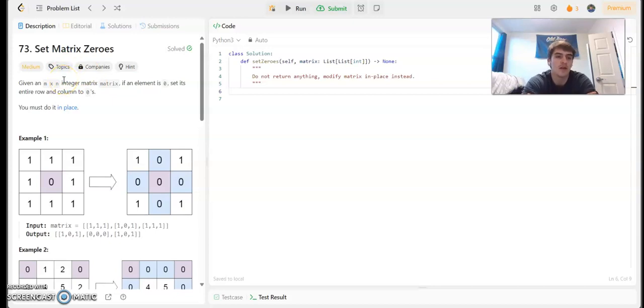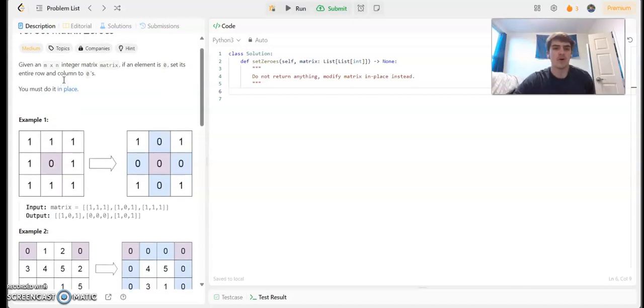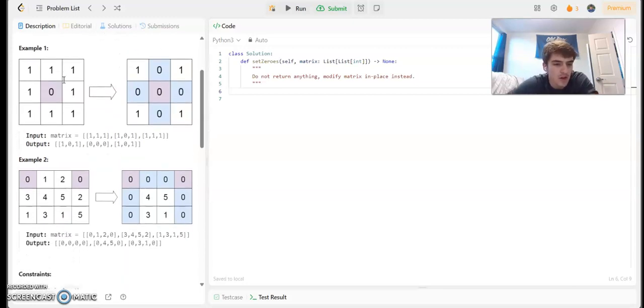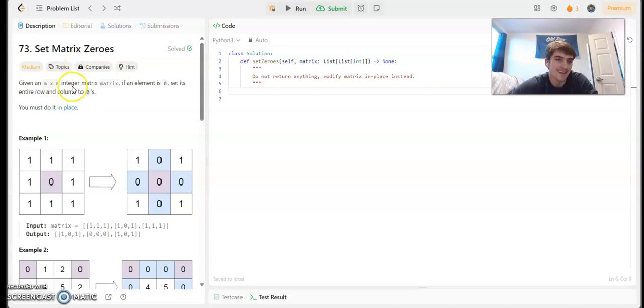So, given an m by n integer matrix, if an element is zero, set its entire row and column to zeros. You must do it in place. So all it means whenever it says you must do it in place is that we're basically just not going to return anything. And like it says on here, it's an m by n integer matrix, meaning that it's not going to be a cube. It'll be m, which is some integer value, and then n, which is some different, or it could be the same integer value.